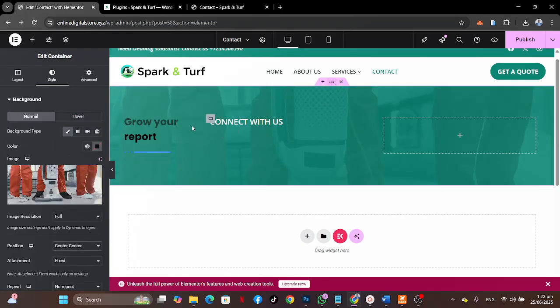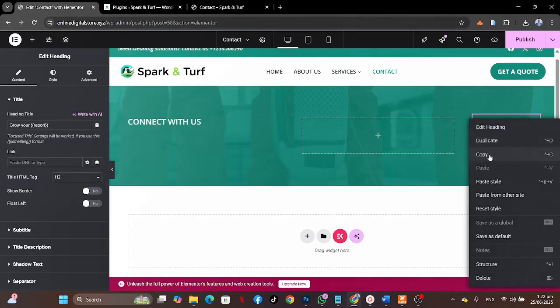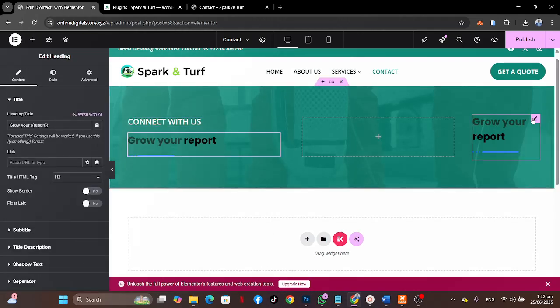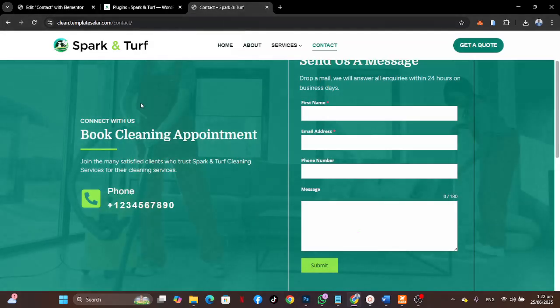Now first of all, I want to drag it inside this container, but I don't know why it's not going inside, so I'm going to copy this one and then just paste it over here. So it's going to be inside this container, and then I'll just delete this one. So you see, this is the heading that this particular one is using.